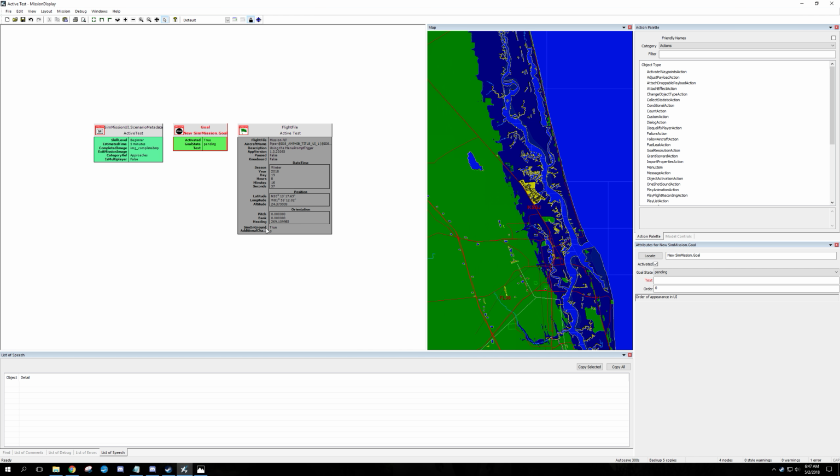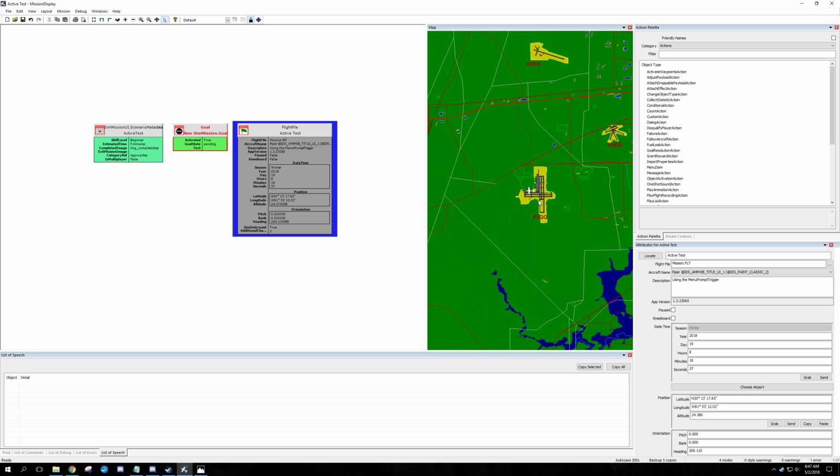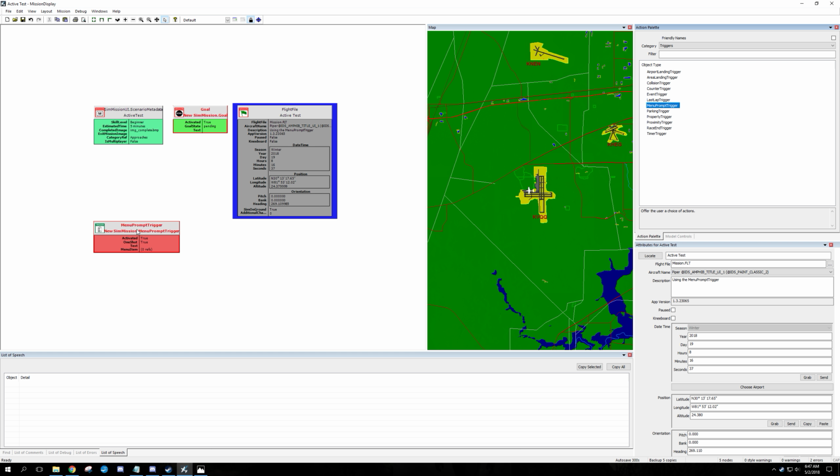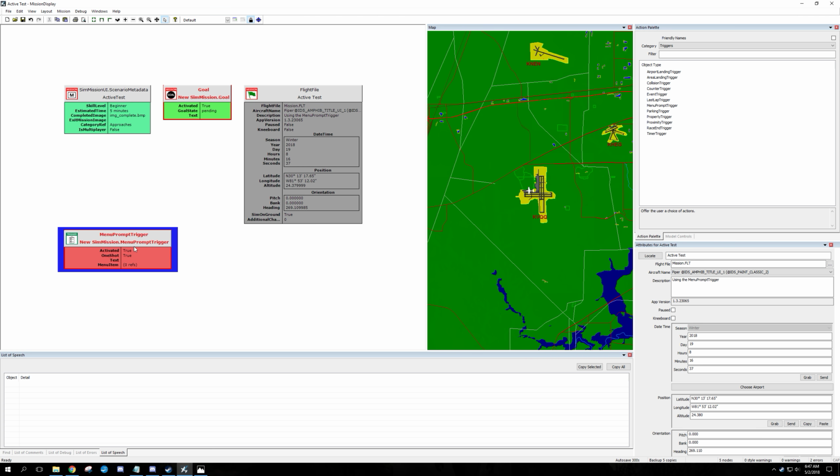We're starting with an empty mission again. This time we are on the ground at KVQQ in a parking spot because all we're going to do is create a menu and select things. So, first things first, let's get our menu prompt trigger. Okay, let's make this a little bit bigger. We're getting our map in a minute.